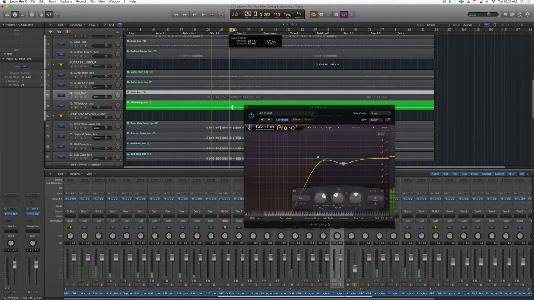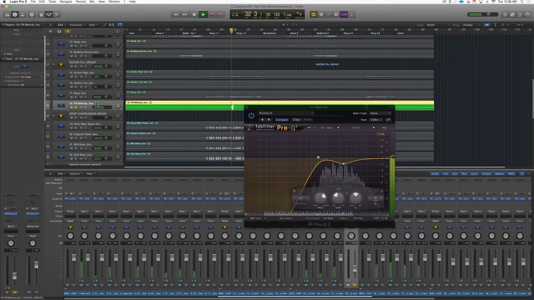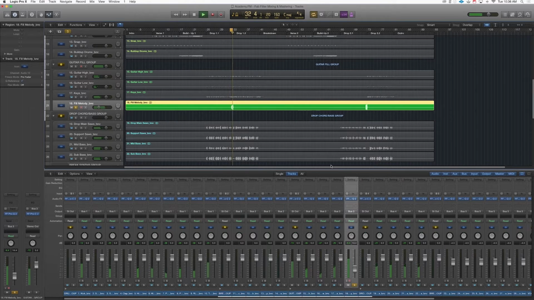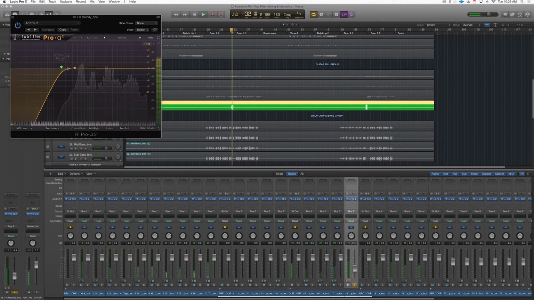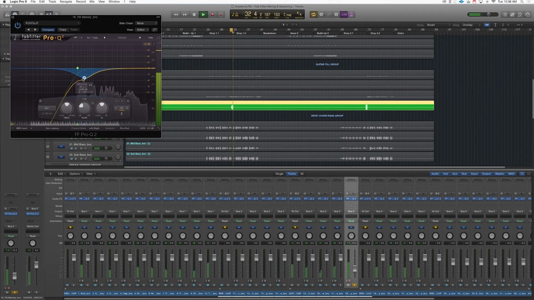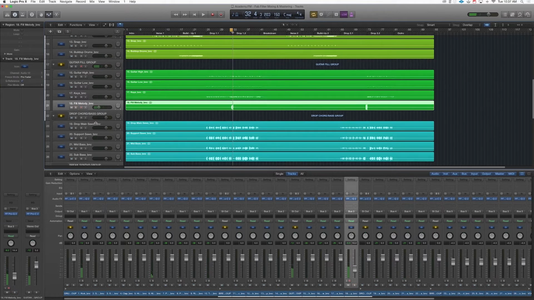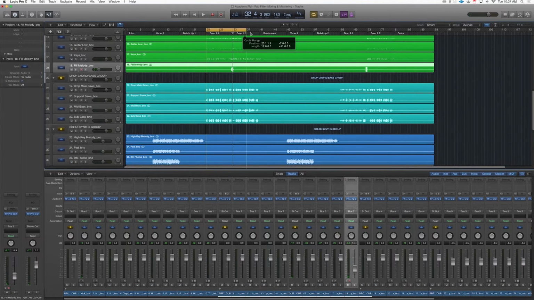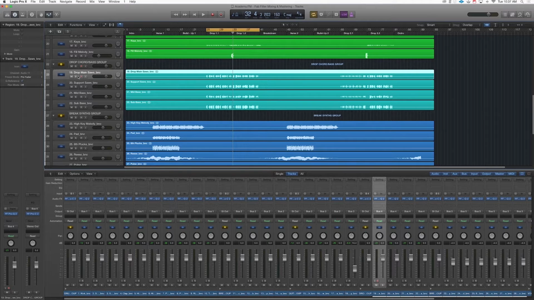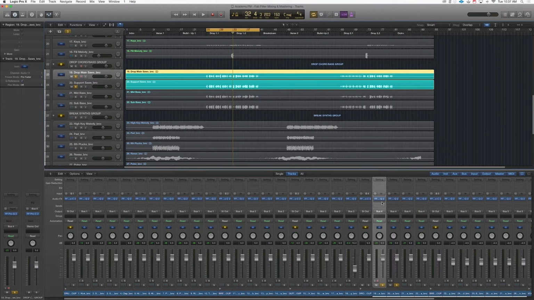Let's check out this fill here. And we'll make that a little lighter. Okay, that's sounding good there. Now let's move down to our chord section. This is going to be a touch more precision on the EQing for each.